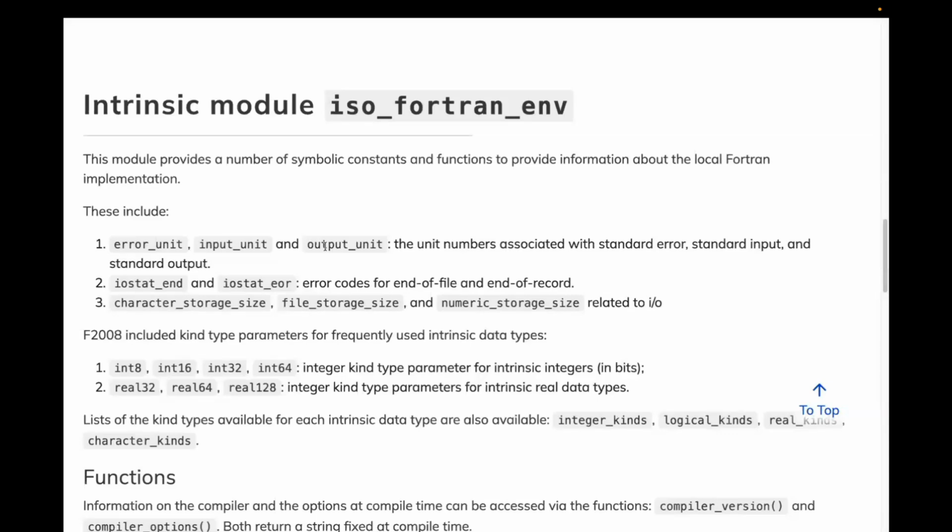And I think I do get the chance to show you in a second how Fortran, GFortran and Cray Fortran do this differently. It also brings in error codes, iostat end and iostat EOR for end of file and end of record if you're using record-based input-output. And more stuff related to input-output: character storage size, file storage size, and numeric storage size. It brings in all of these in case you need them.